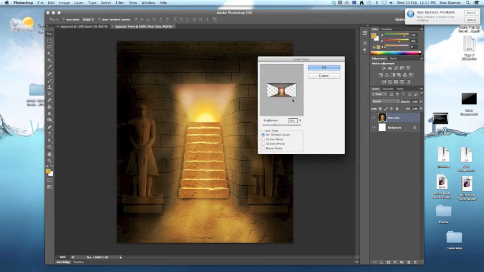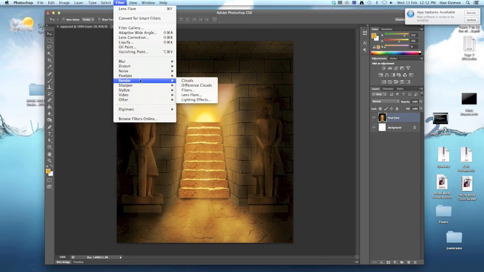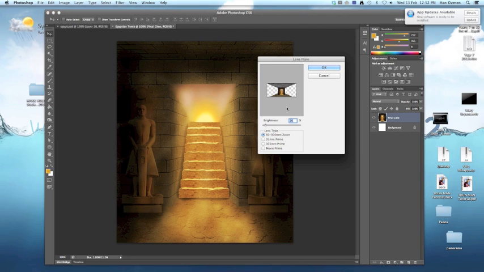You position where you want your lens flare to be, and we want it to be where the sun is. And I'm just going to drop the brightness down. You can play around with the brightness and just see what kind of effect you have. I'll drop it down to about 20 or 30% and hit OK. And that is what lens flare does. It's kind of like a flare from the sun that comes in to that layer. I'll show you what the other ones do.